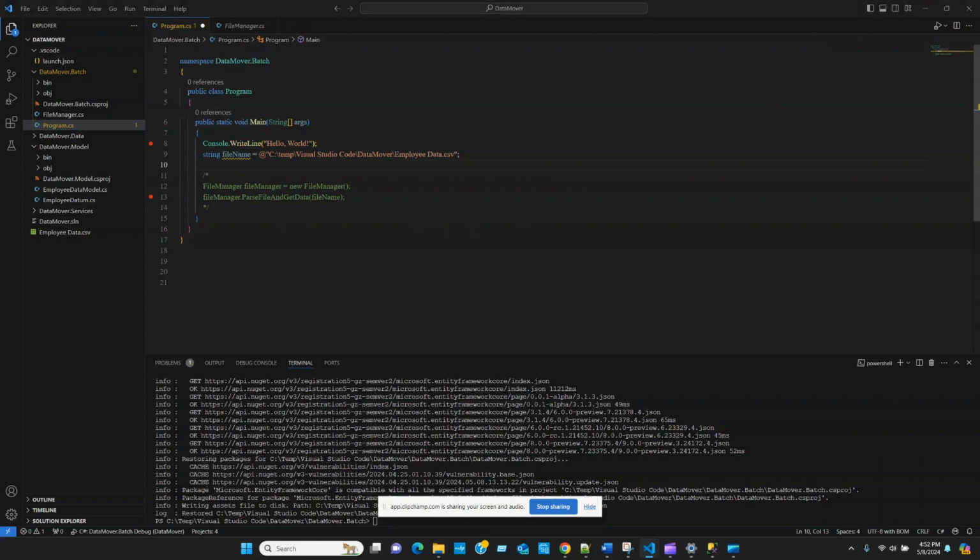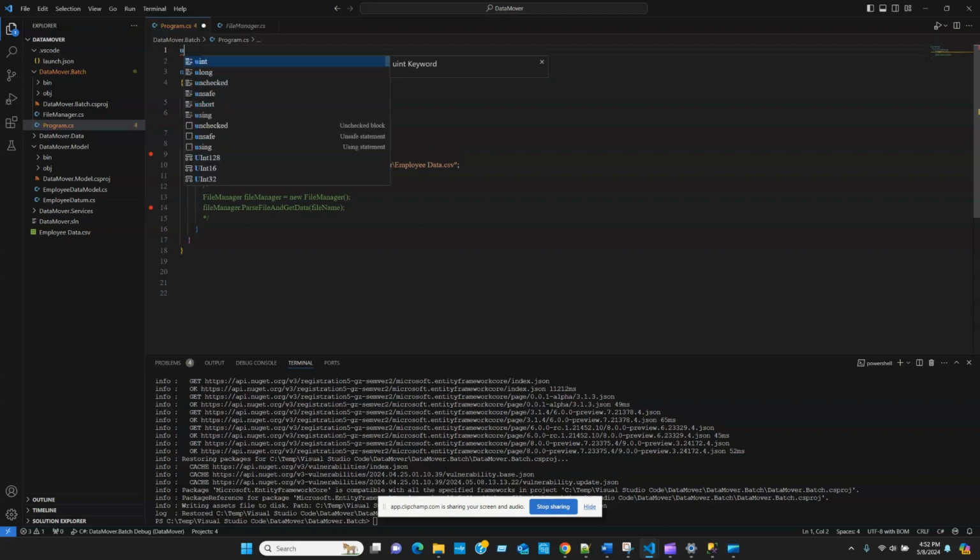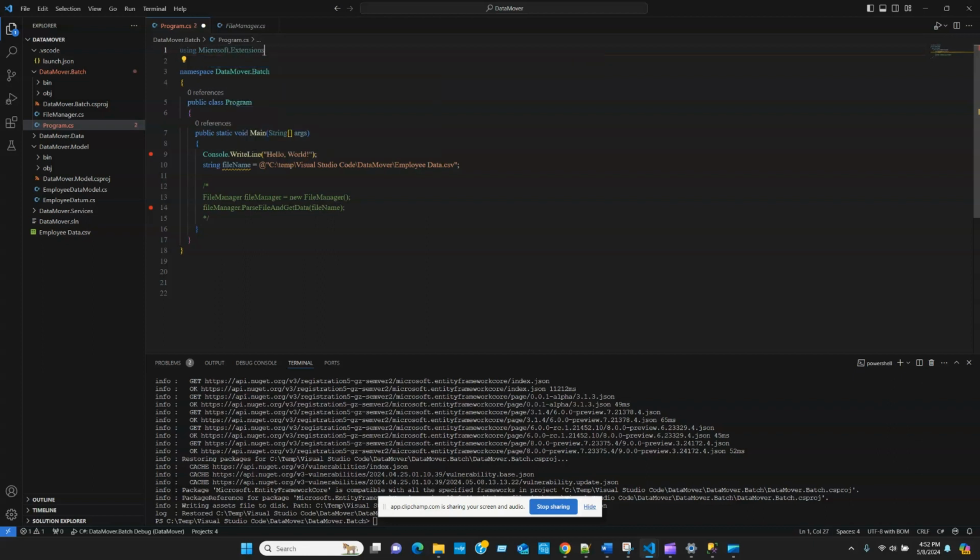The first thing we're gonna do is add the namespace. We're going to use using statements and then the packages that we need to include in the project. So it should be Extensions.Hosting. Yeah, this is the one we're going to use.